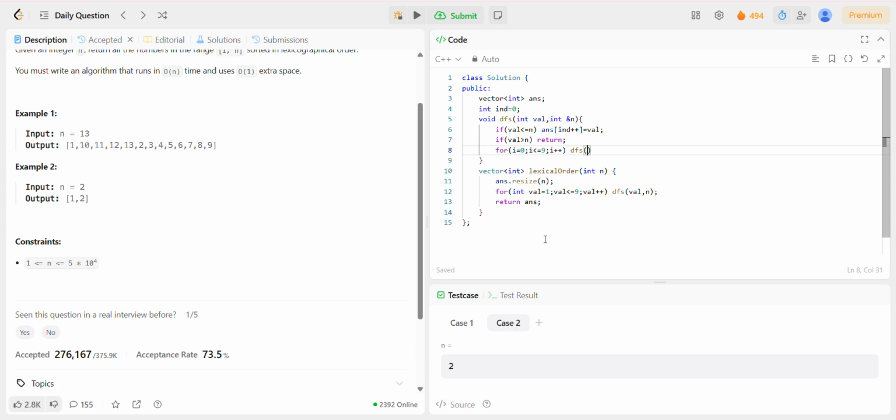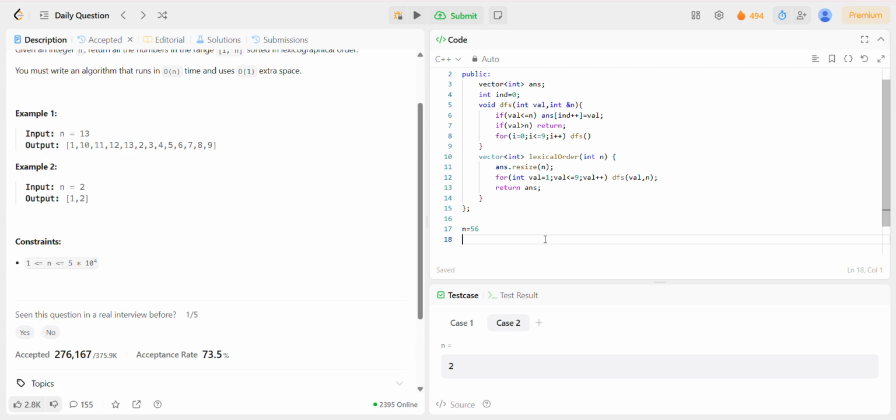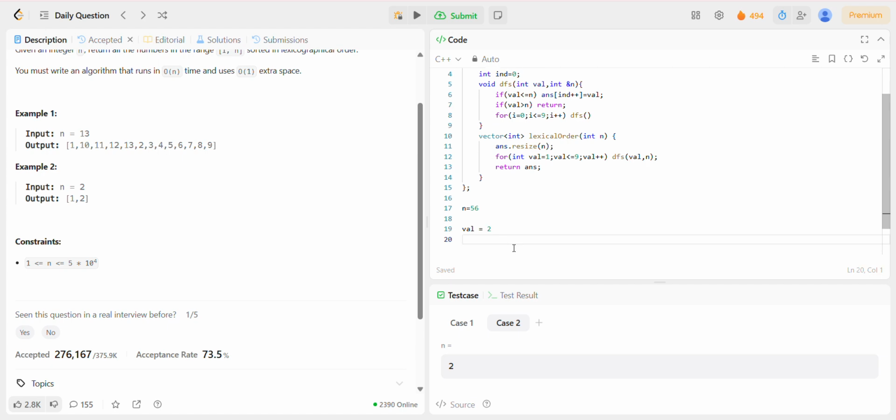Suppose think of it in this way. Suppose the number is 56. Now my current value is 2. So when I am entering into the loop, I need to increment this value, right? I need to make this 2, which is currently in the unit digit, into the tens digit.